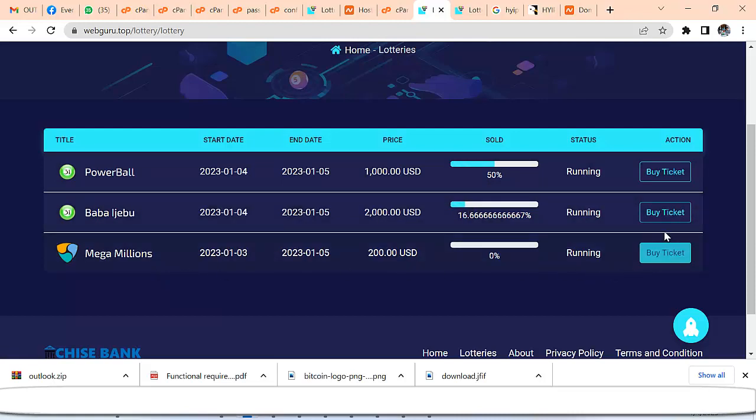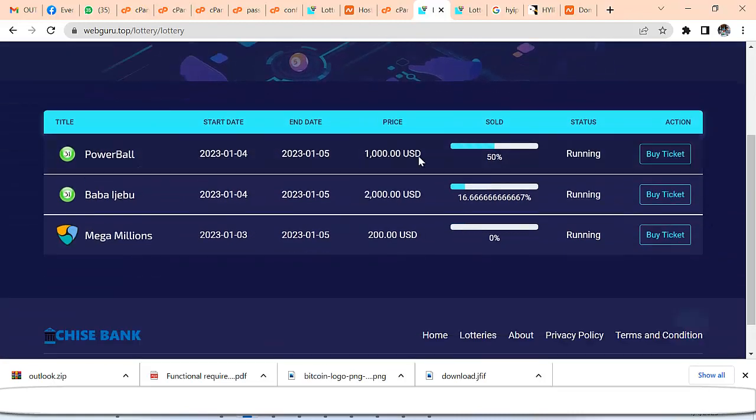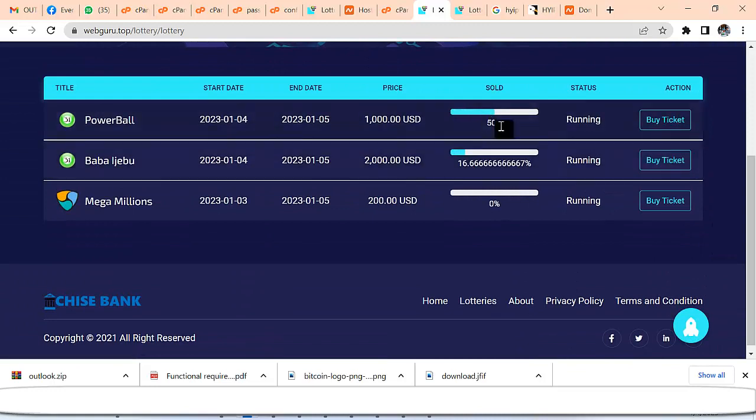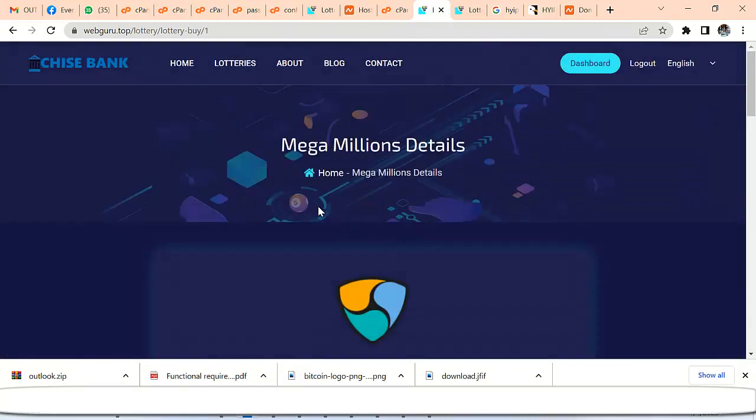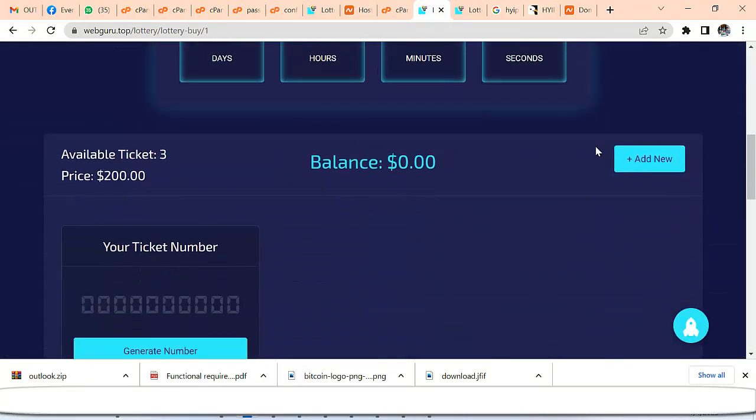So that's how you're going to see people who want to purchase a ticket. They will see that this ticket has already been sold, 50% of it. So people are going to buy into this ticket. The same thing right here, if I want to buy more, you see my account balance is 0.